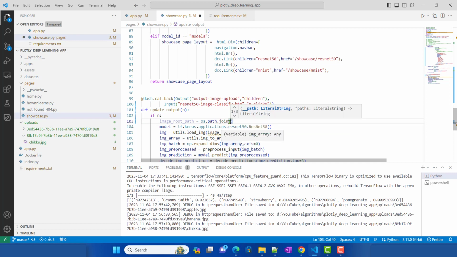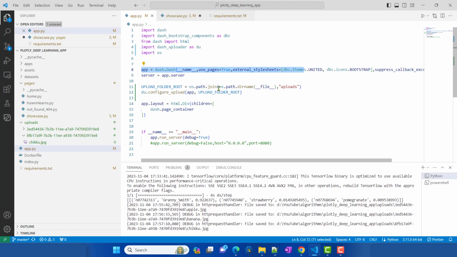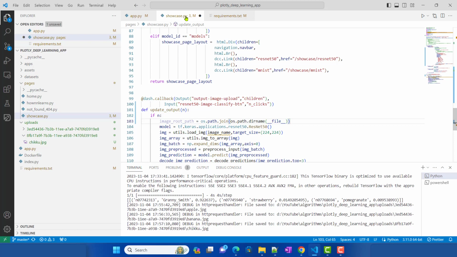So we are currently in showcase.py, so let's take the current file, this showcase.py file path, as we have done over here, in a similar way, right? This will give me the path for the showcase.py file. Then I have to go one up, so I will do a dot over here. Once we are done, we go to the uploads folder. So this is the image root path.